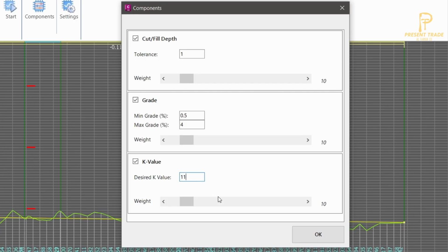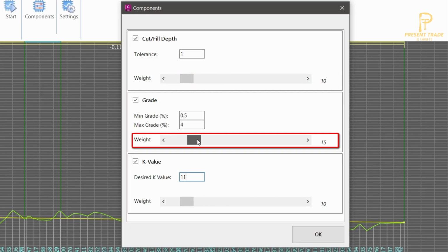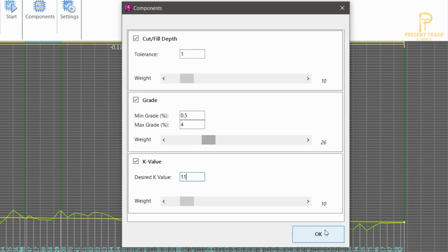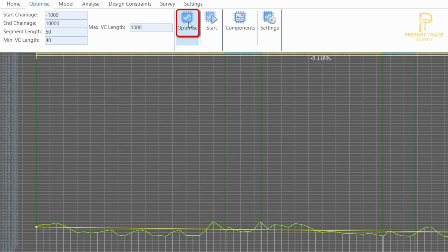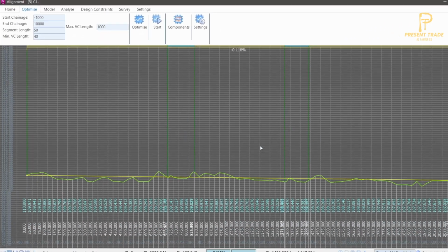Each of these sections also includes a weight bar. This lets you tell the software which factor is most important. In this project, we'll give greater weight to the grade, since slope control is critical for highway design. Once the settings are ready, click OK. Once everything is set, click the Optimize button to let Civil Site Design handle the work.